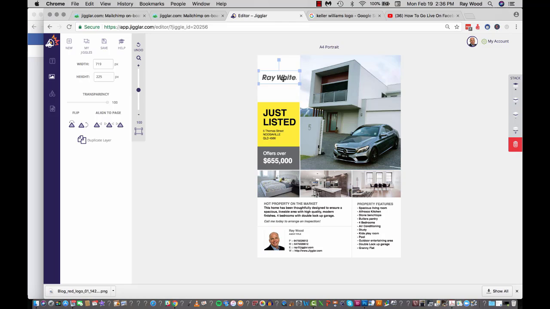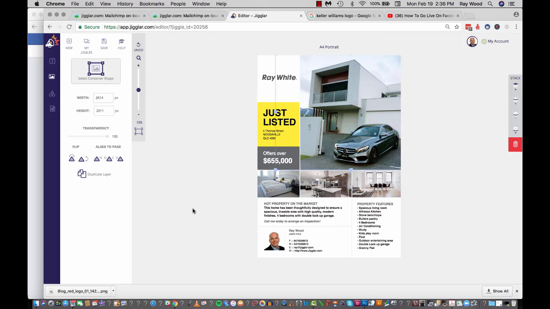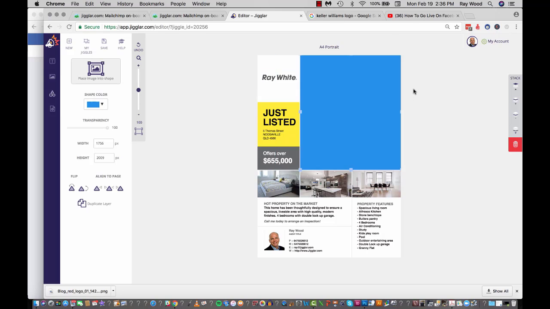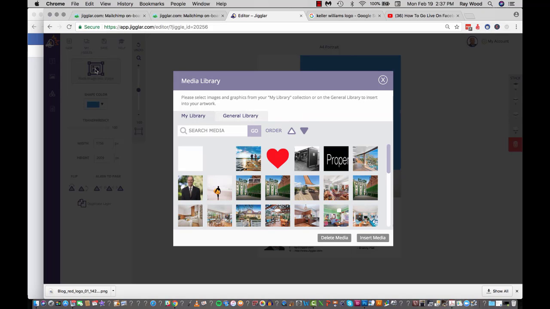Now, let's change some photos, shall we? So I'm going to click on this photo here, and you can see that's highlighted, and I'm going to click delete. Now, what Jiggler will do is when the background is highlighted, that will automatically clip or fit a photo straight into that space. Watch this.